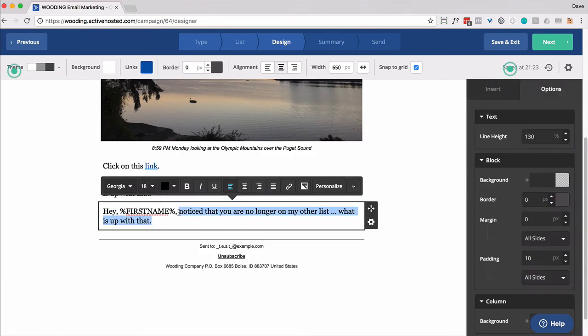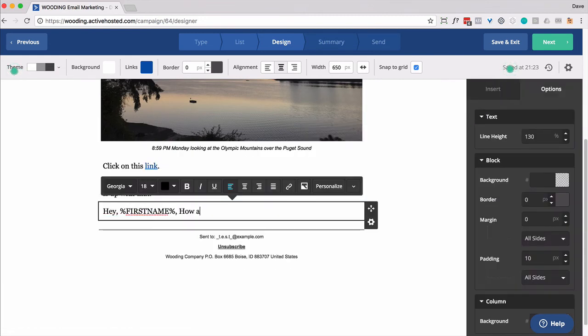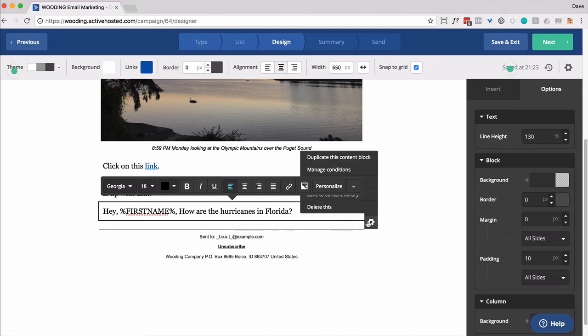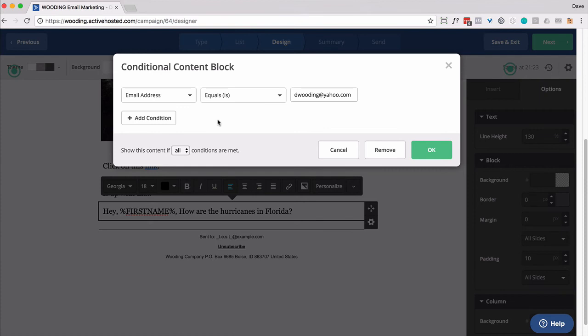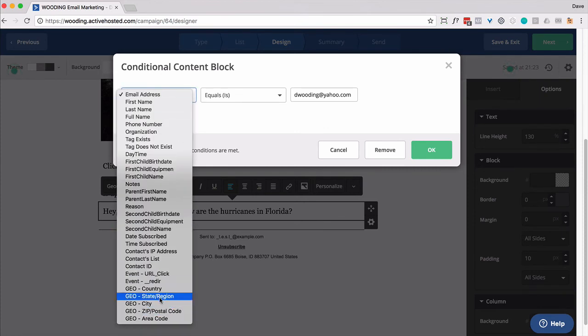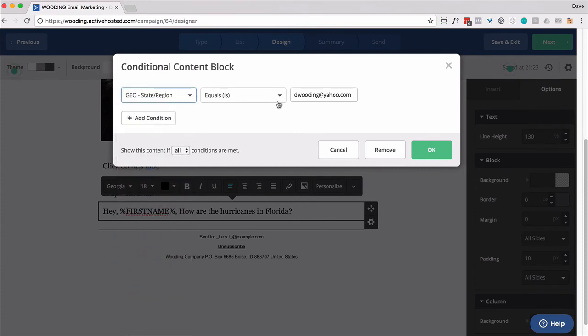And then if I want to freak the next person out, I'm just going to duplicate this. Change the message. How's the weather? How are the hurricanes in Florida? And then that will be somebody that lives in Florida. So I could make it conditional on geolocation. In that case, let's do state region for the United States, and I could do Florida, or I would probably still do email in that case.